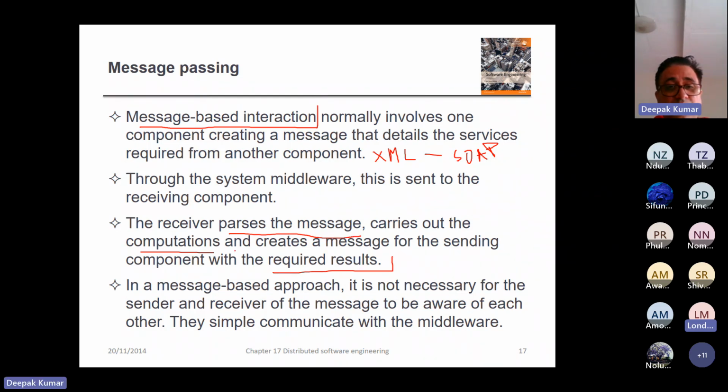So what is the advantage of having a message-based approach? The advantage is that it is not necessary for the sender and the receiver of the message to be aware of each other. They don't even need to know each other. They can simply communicate through the messages without even knowing each other.